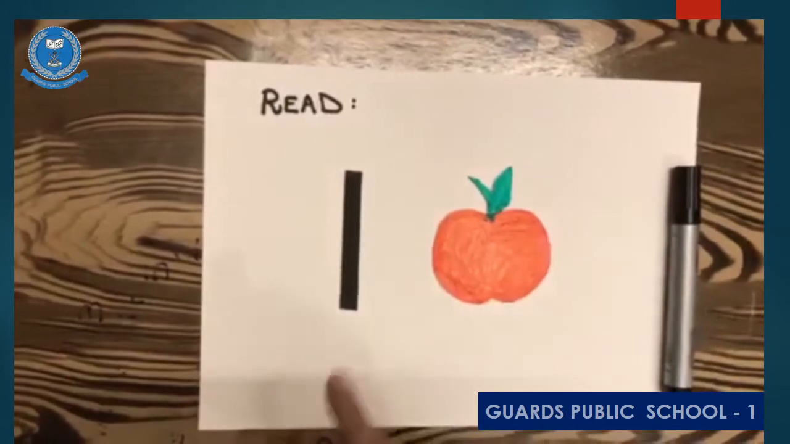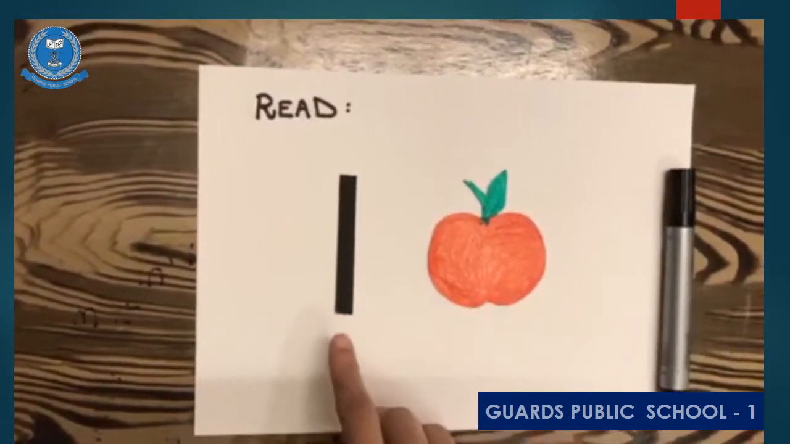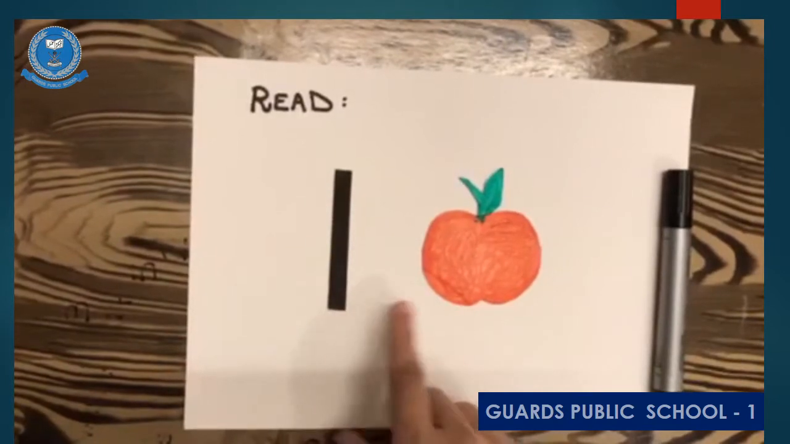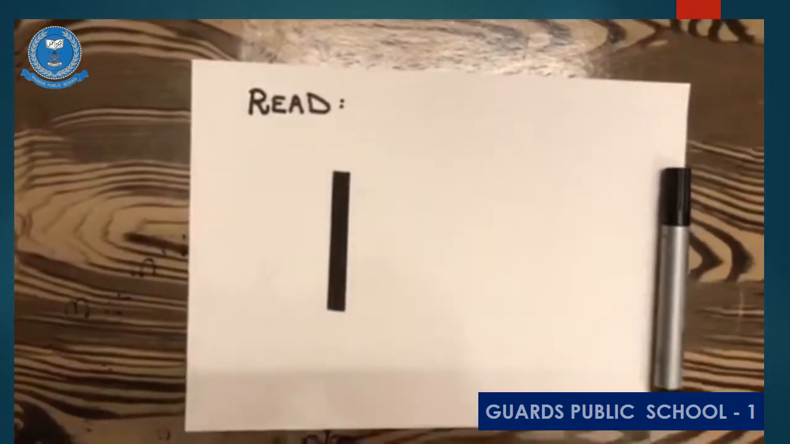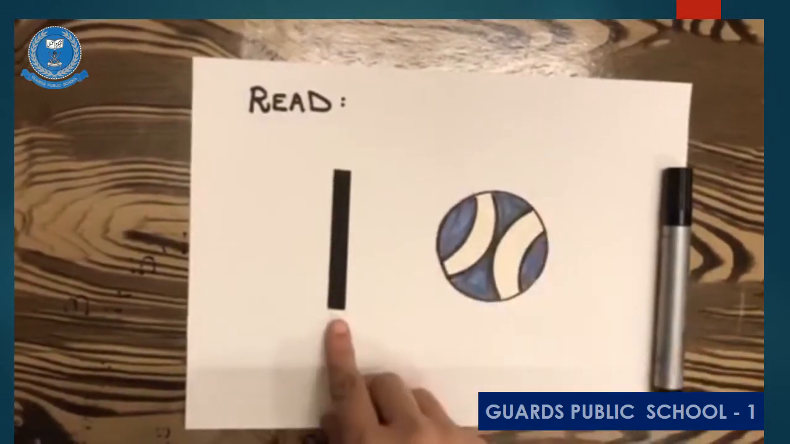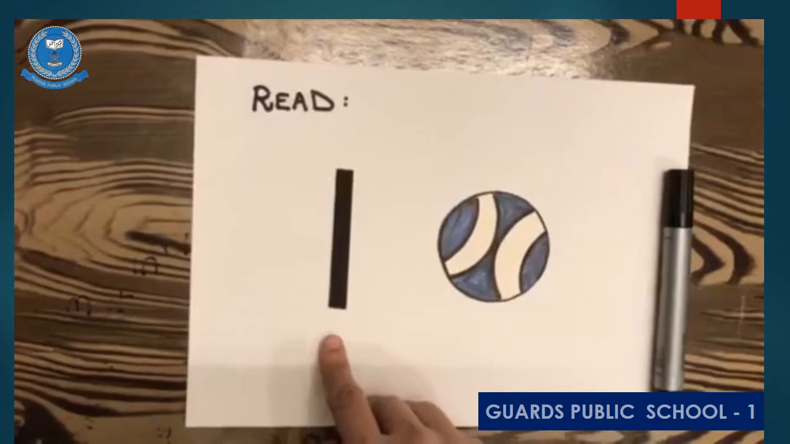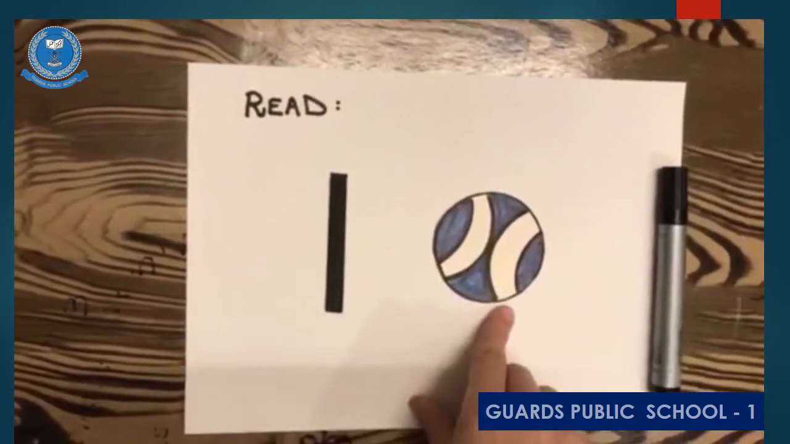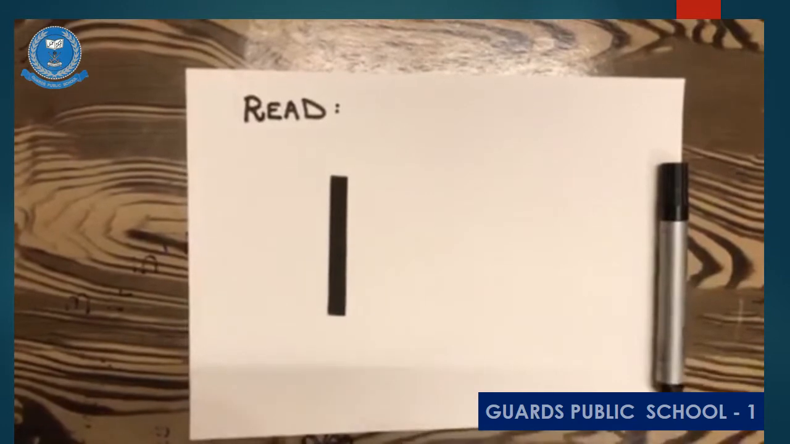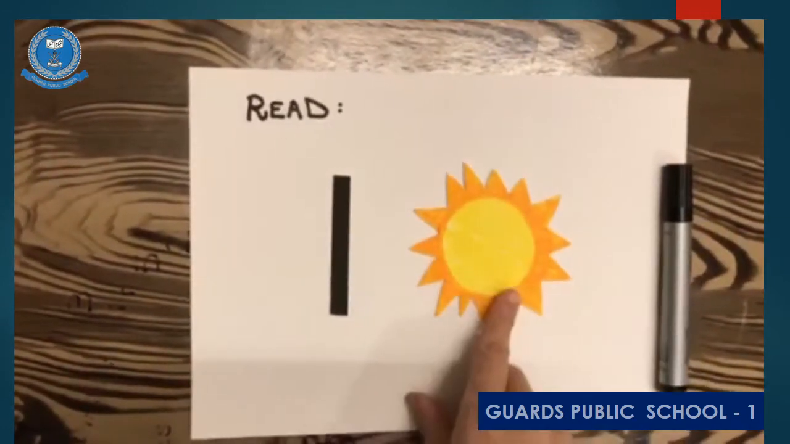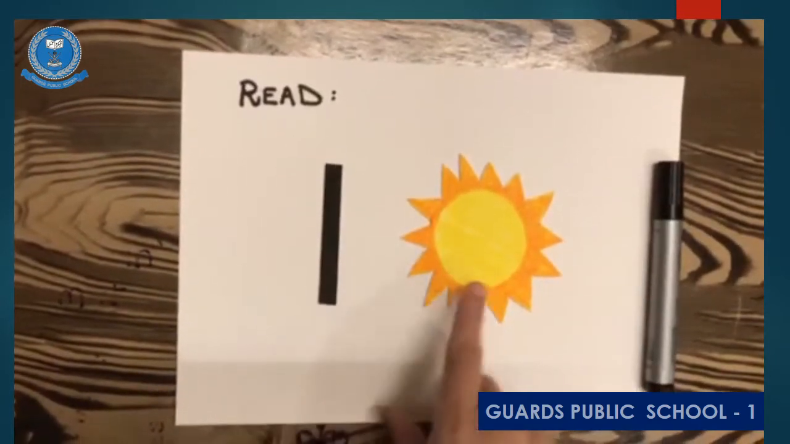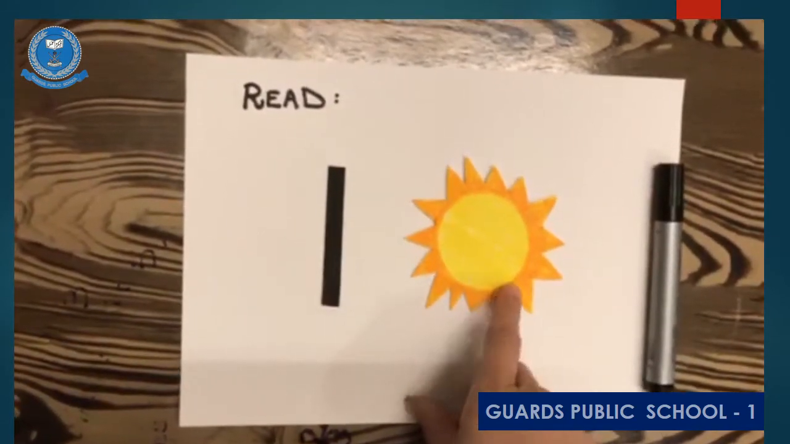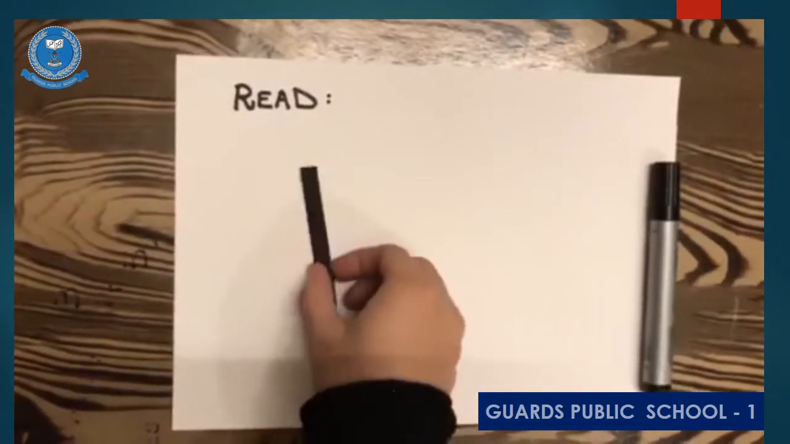1 apple. 1 ball. 1 sun. Now I'm going to teach you how to write number 1.